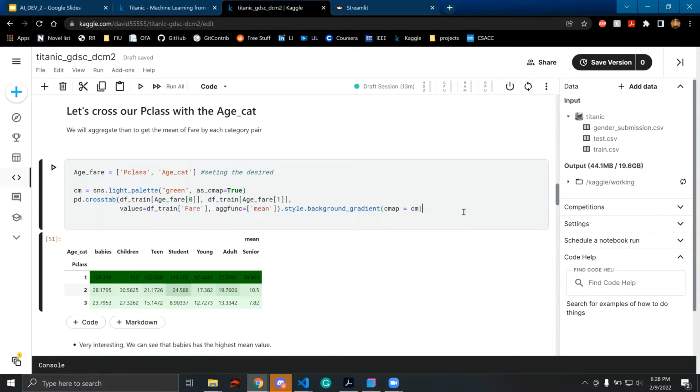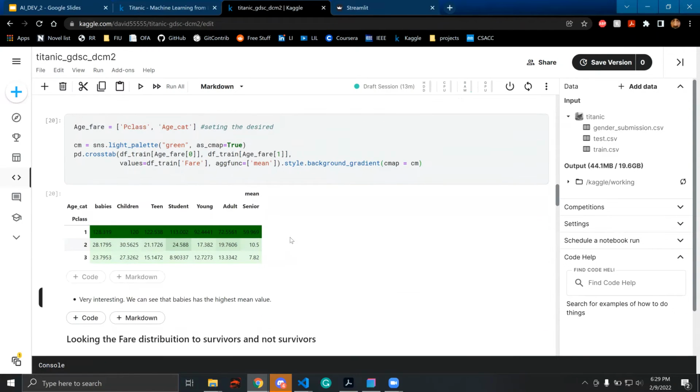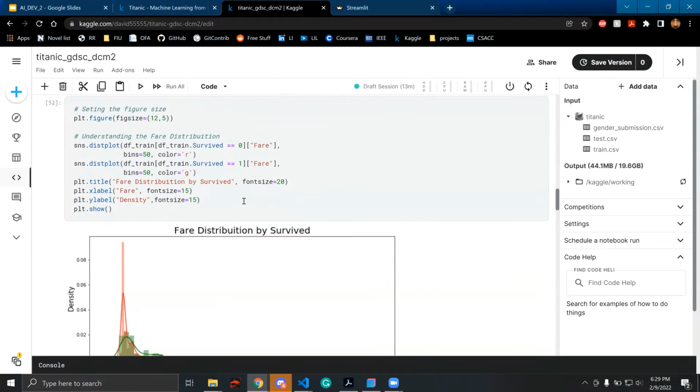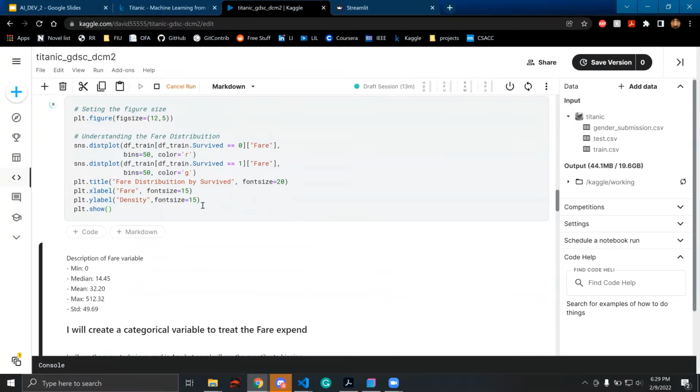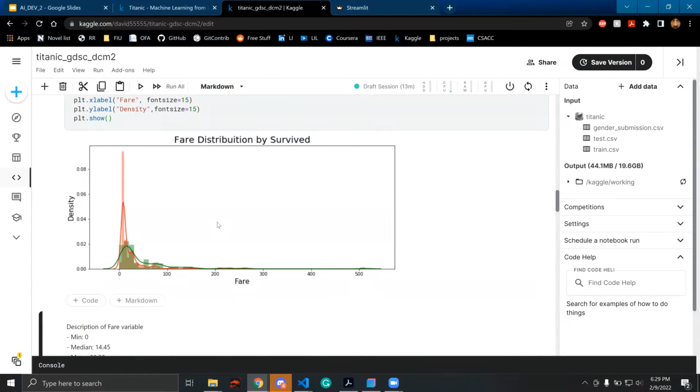So now he's going to see the average fare per age group, and it turns out that babies have the highest value in fare. So it was pretty funny. Now he's looking at the fare distribution. And fare, this is just the amount of money that people paid to go on the Titanic.